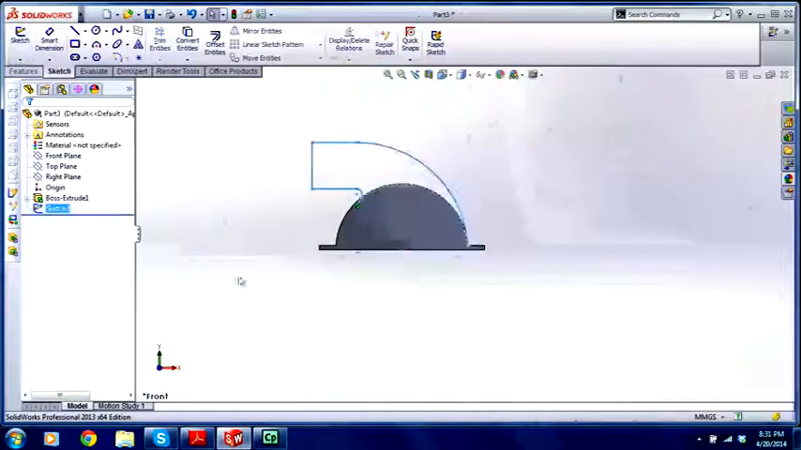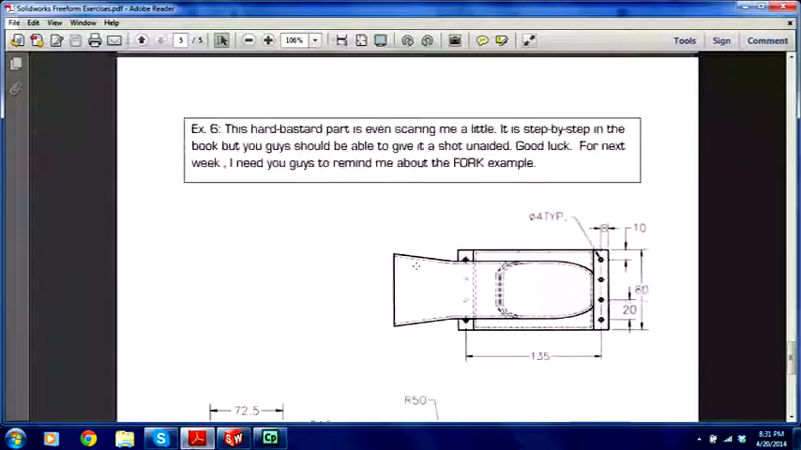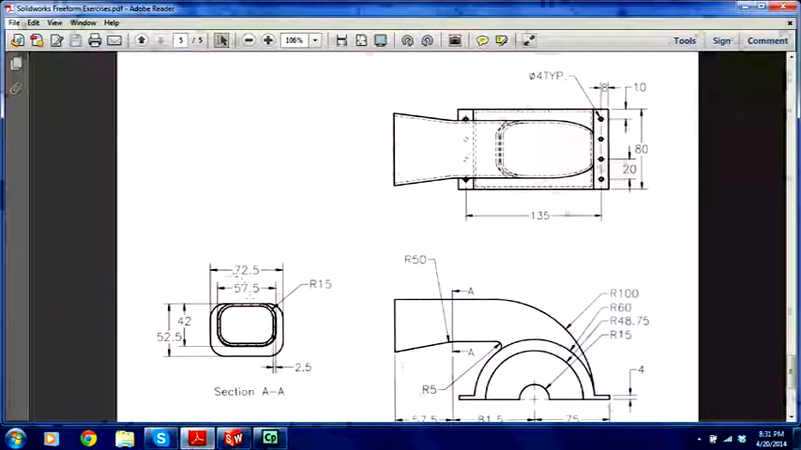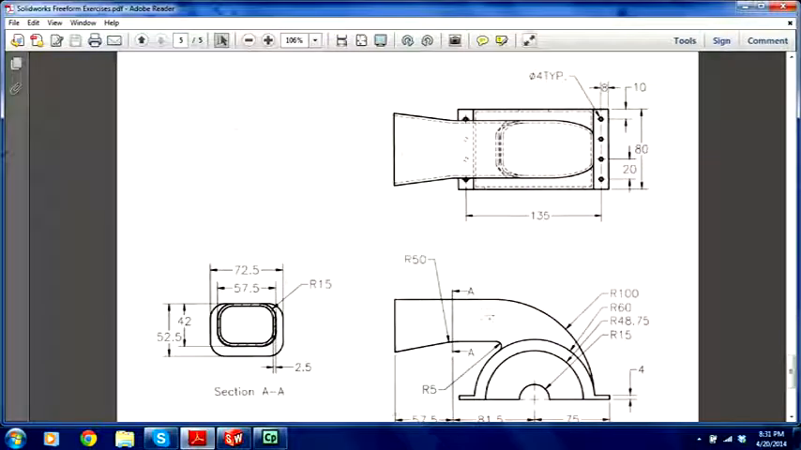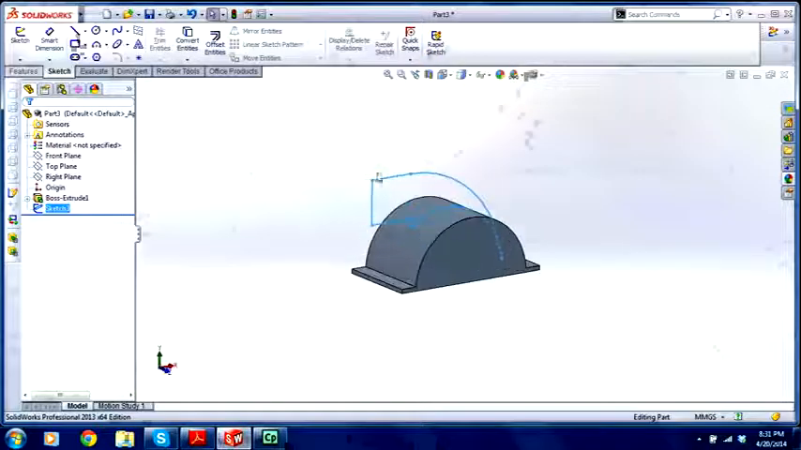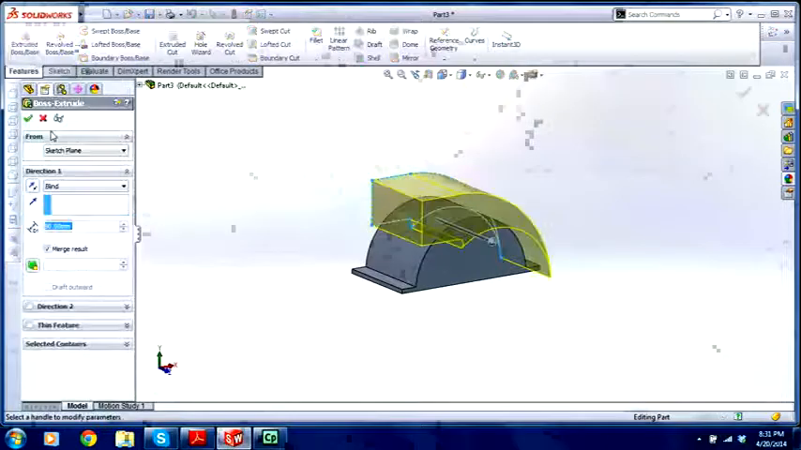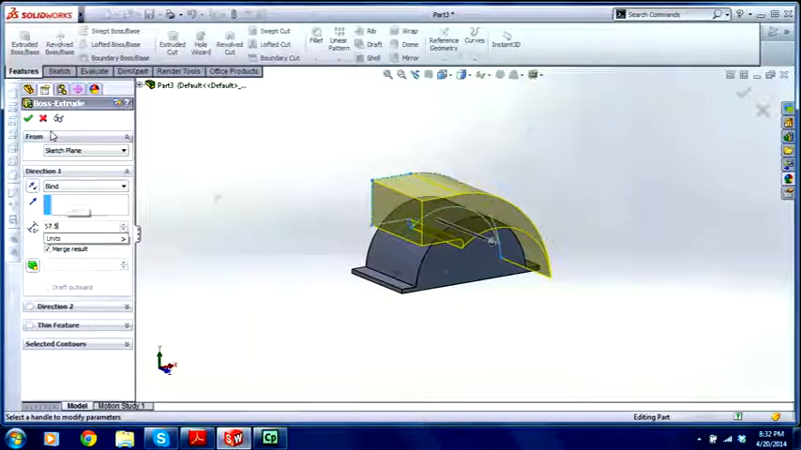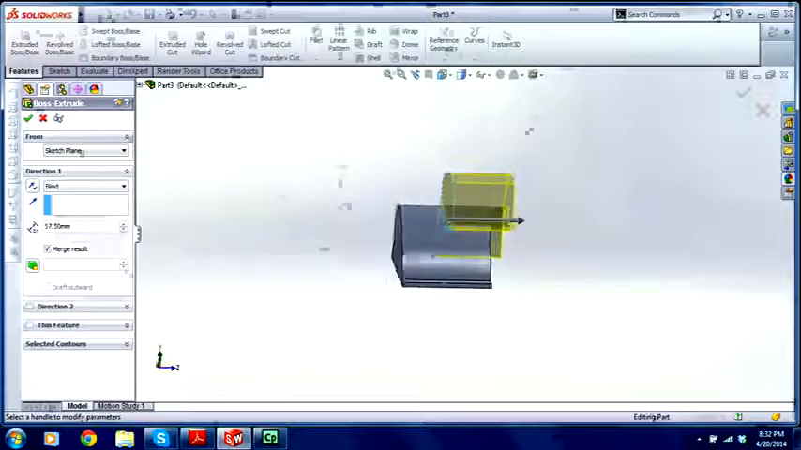Sorry about that delay. Okay, now let's have a look and see what that extrusion is. It's an extrusion of 57.5. All of this extrusion is 57.5. So mid plane 57.5, and I'll do a mid plane.